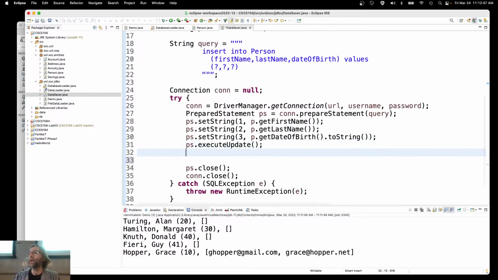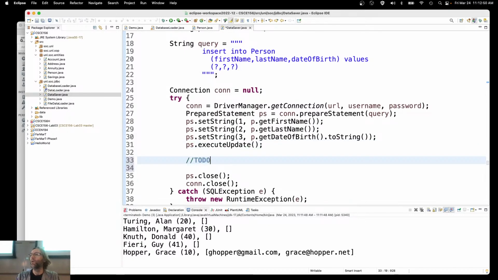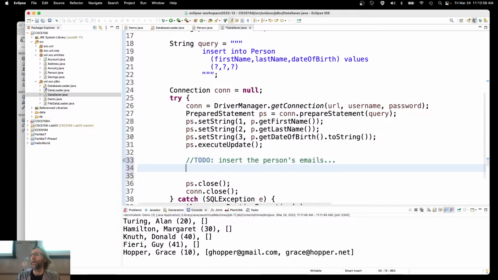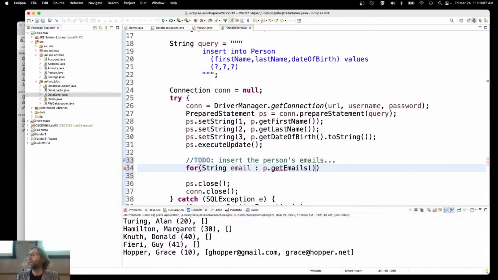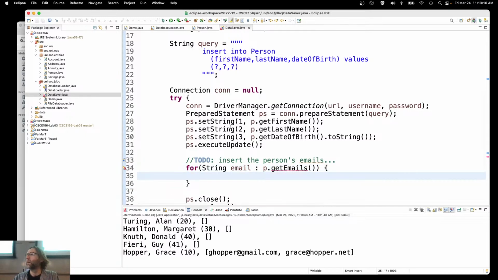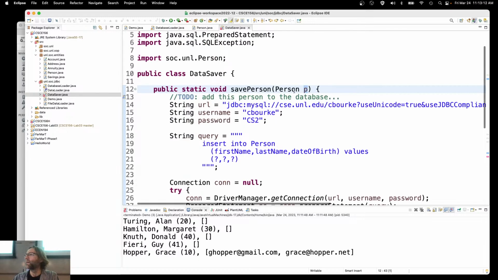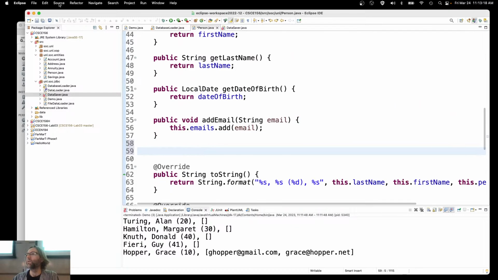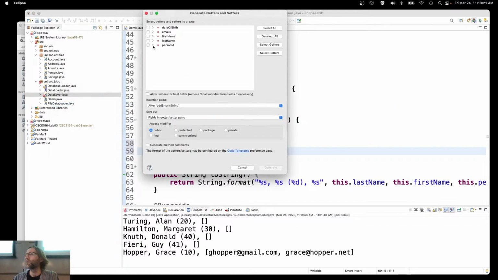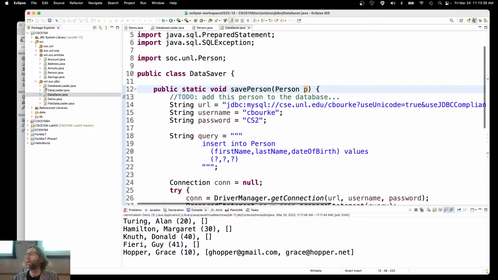Once we've executed that update, what I need to do now is, because we might not have time to do it, insert the person's emails. So for each email, for string email, in the collection of person, get emails? Oh, I don't have a get emails method? Fine. So add a getter for it. I don't want to type it, so the best way to do that is source, generate getters and setters, generate a getter for the emails, and you are done. There we go. And it's saved over here.